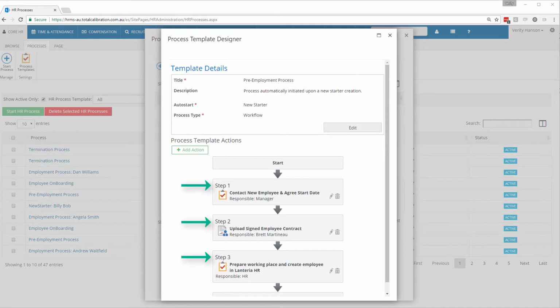So you can see this pre-employment process has 3 steps. Each step has a responsible role. First one is the manager, the second one is a particular employee, and the third one is HR.